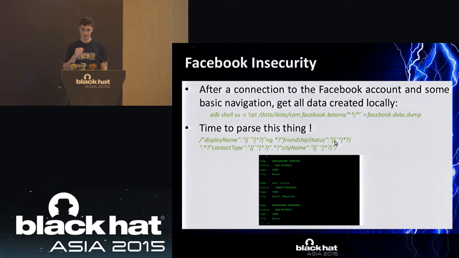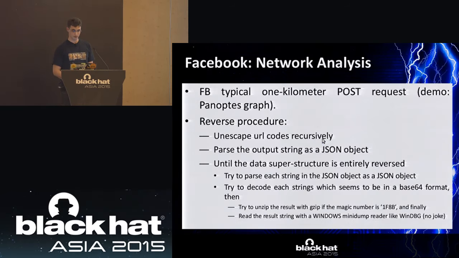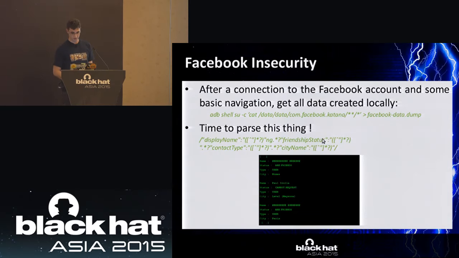So we installed the Facebook application and connected to my personal account. After some basic navigation, we get all the data created locally with the following command. You can do it at home with your own phone if it is rooted. So we get all the data, and after reading it in binary mode, you will rapidly see some patterns of interesting data. The next thing to do is to design some regex to list all of this data.